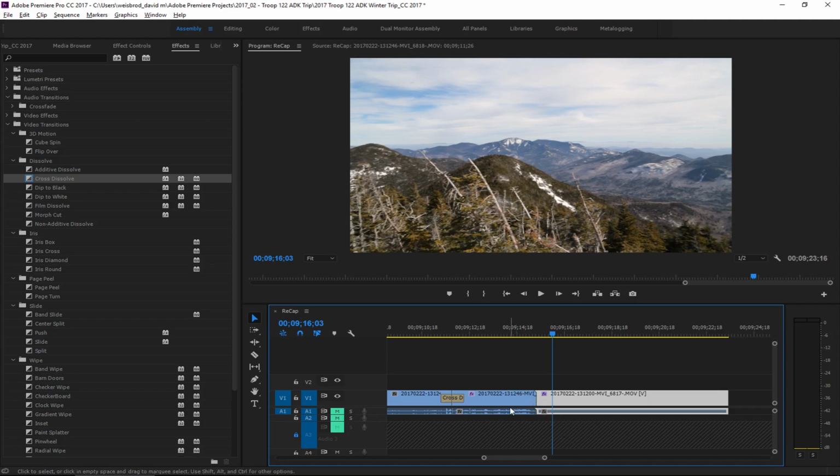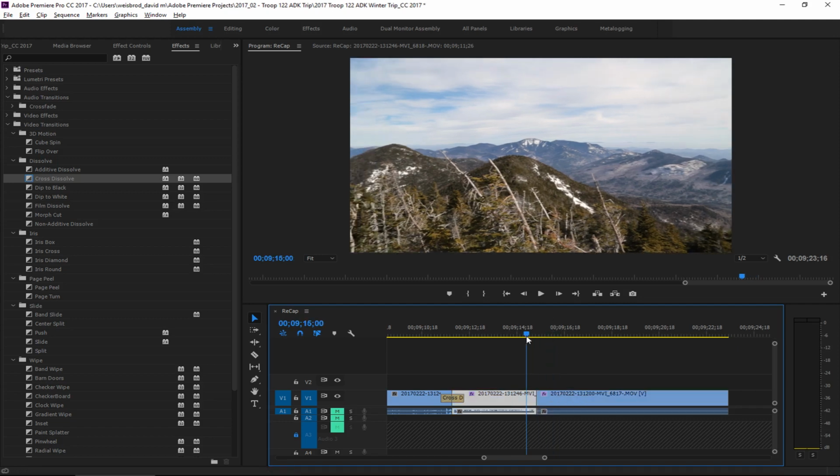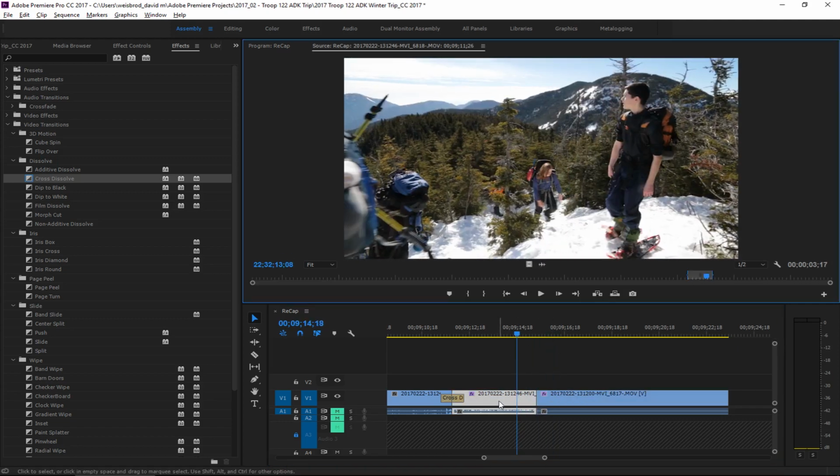So let's undo those. That's really important for you to understand: whenever you're doing a dissolve or any kind of transition, you have to have those extra frames. The first clip has to have extra frames at the end of it, and the second clip has to have extra frames at the beginning, and then it will allow you to do the transition.